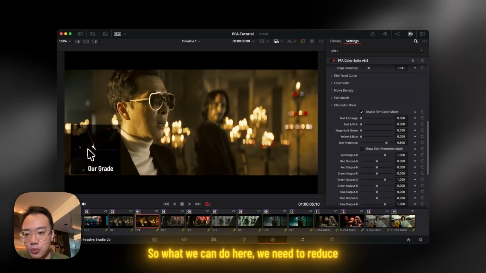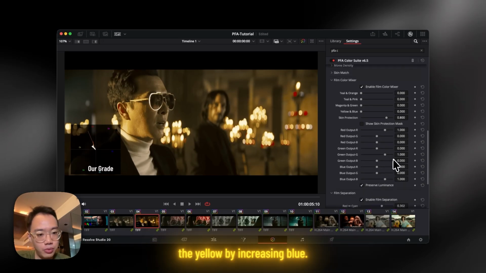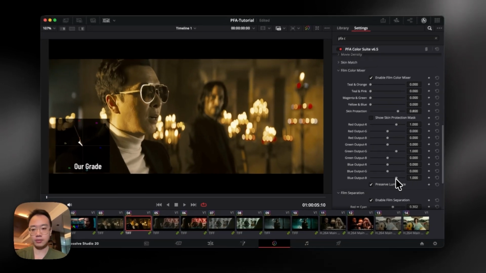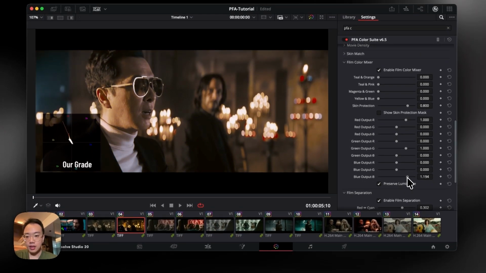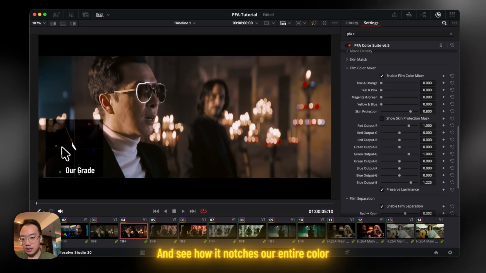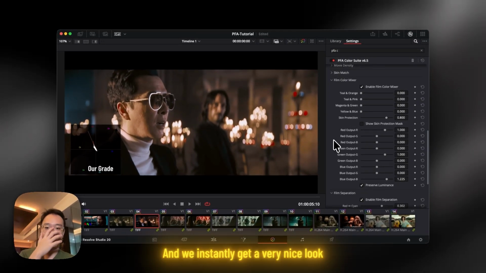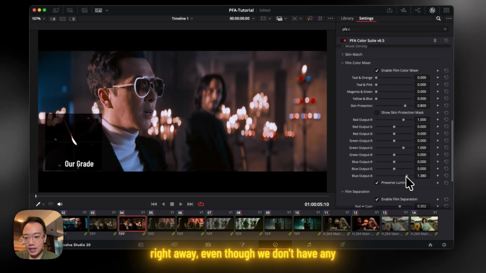So what we can do here, we need to reduce the yellow by increasing blue. So we just go to blue output of film color mixer. We just increase the blue output a little. And see how it nudge our entire color space towards the center. And we instantly get a very nice look right away, even though we don't have any colors in the frame.